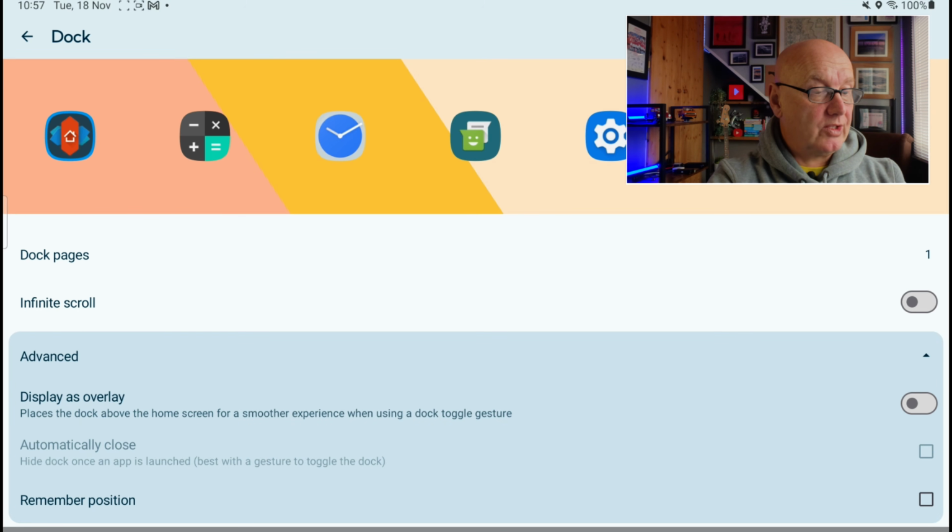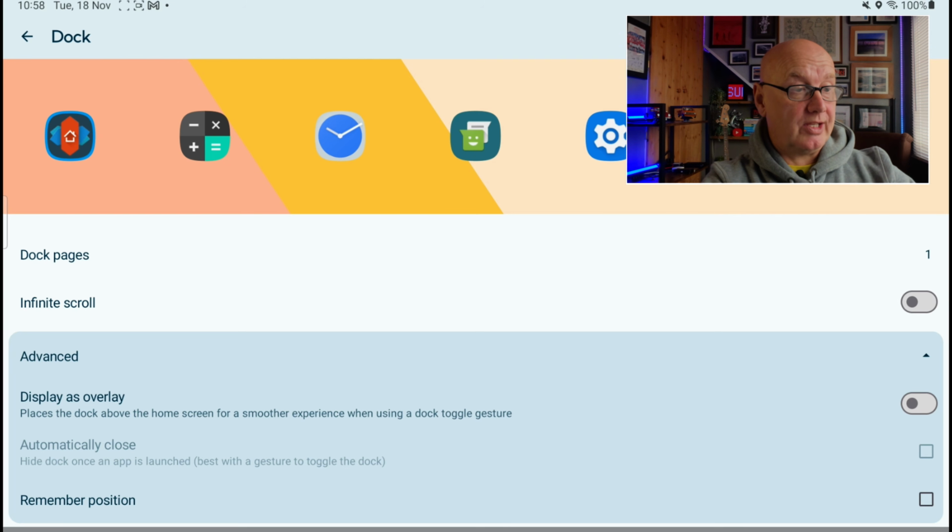And if we go into advanced, display as an overlay. Do we want to display it as an overlay? I'm not going to. Do we need to? I don't know. Automatically close and remember position. I don't think we need to do any of them. We're going to leave that as it is. So that's dock.